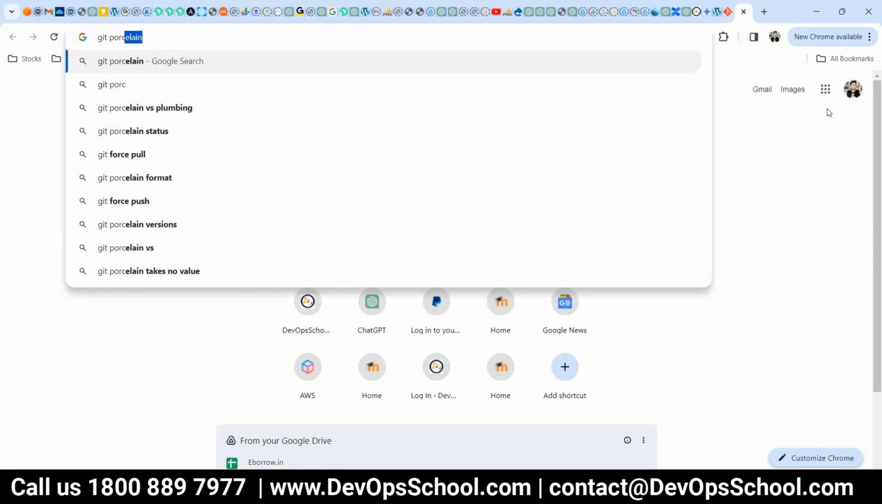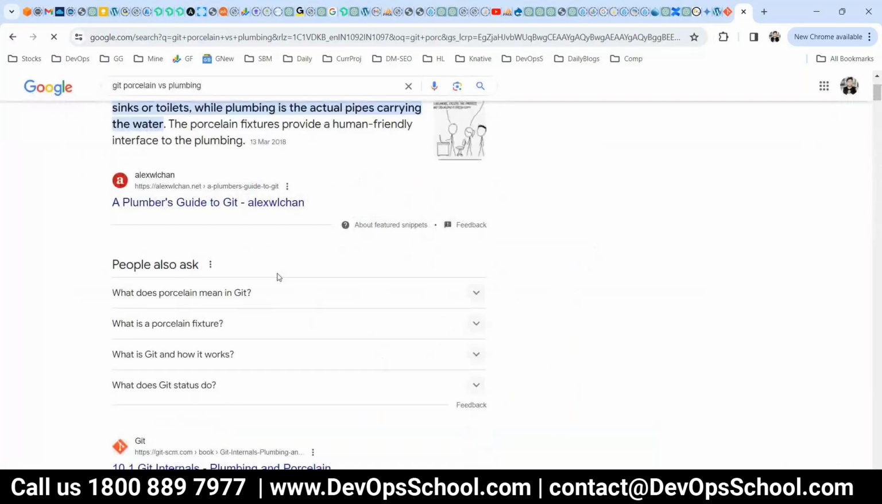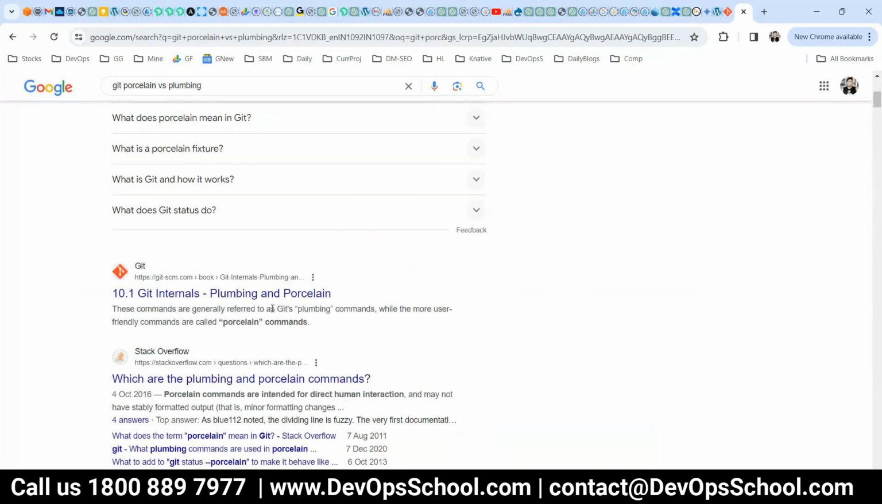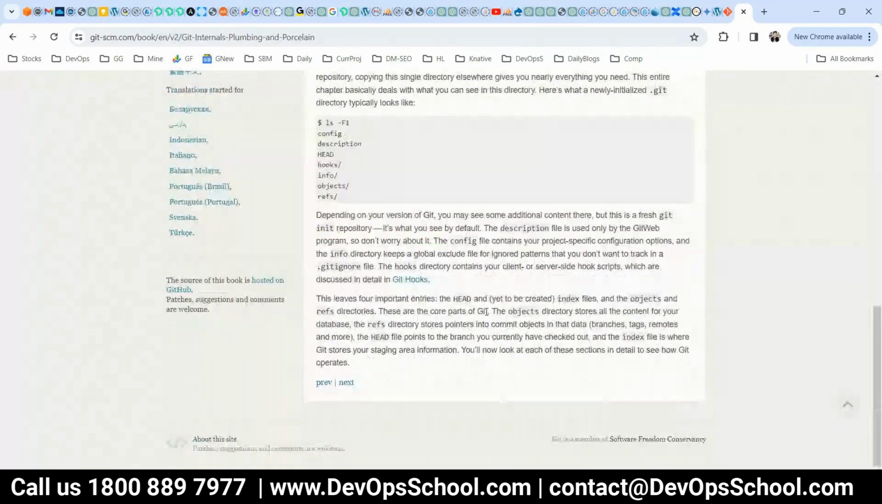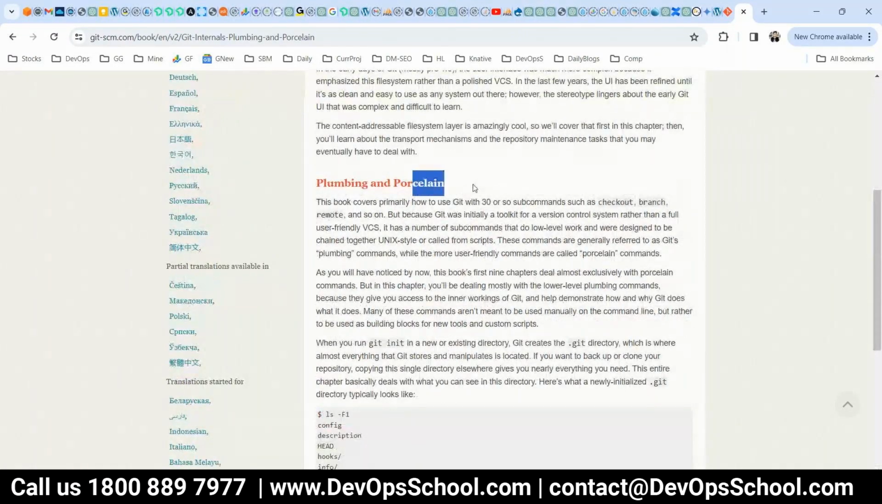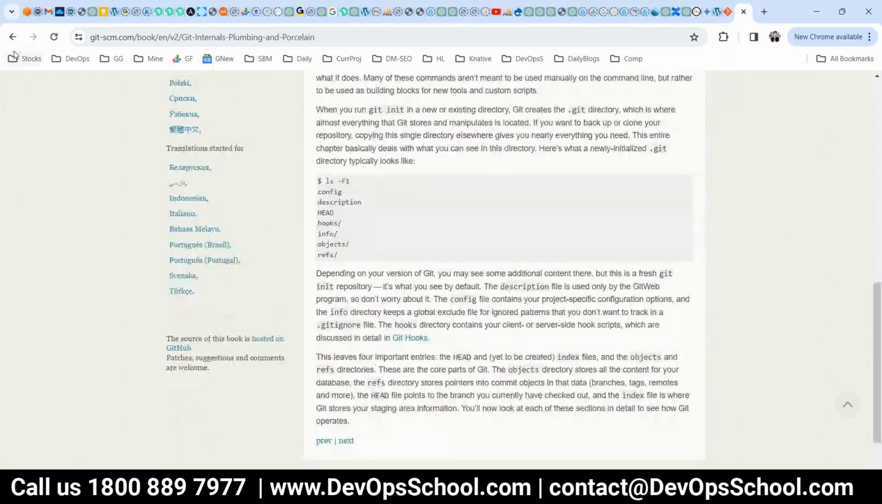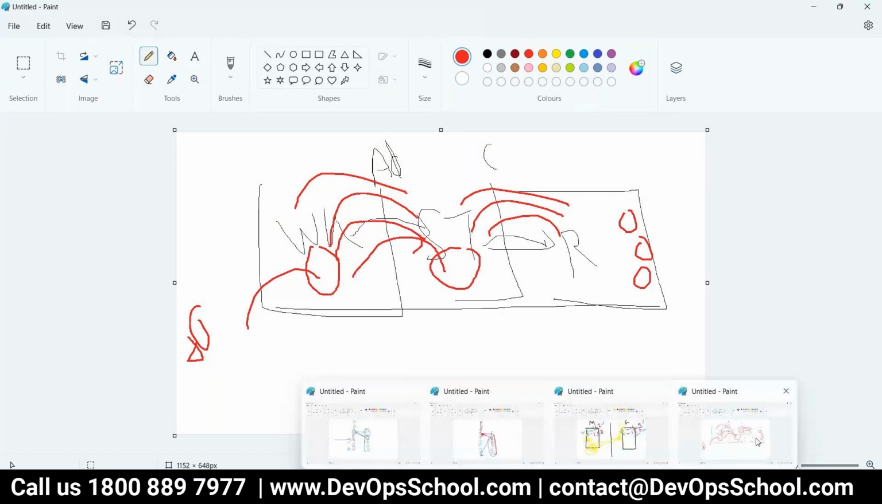Porcelain and plumbing. See that there are two kinds of commands. Everything is possible in Git. If you have a developer mindset, everything is coming. Porcelain commands you have, plumbing commands you have. But actually, we are learning Git for practical use, not to go to the extent that we spend our entire life in Git itself. So let's stick to the simple flow, the one which we use.